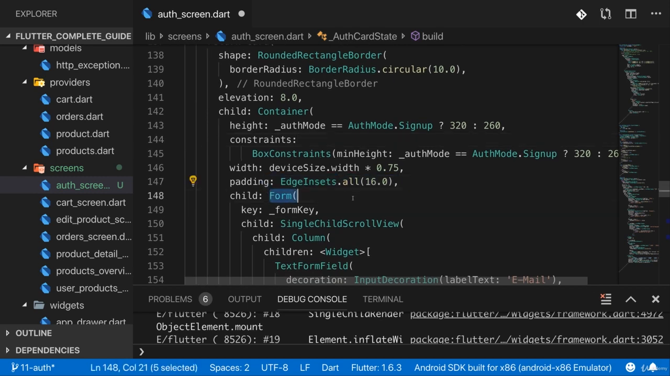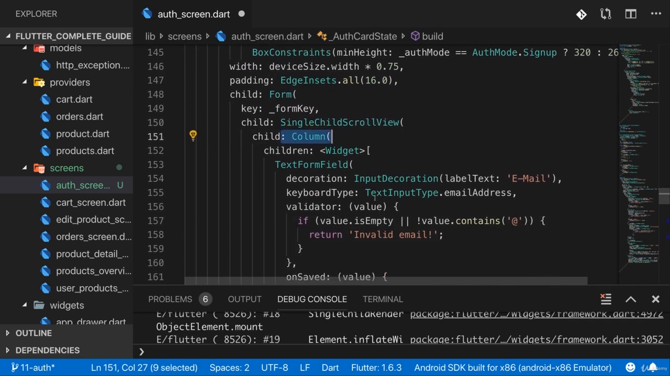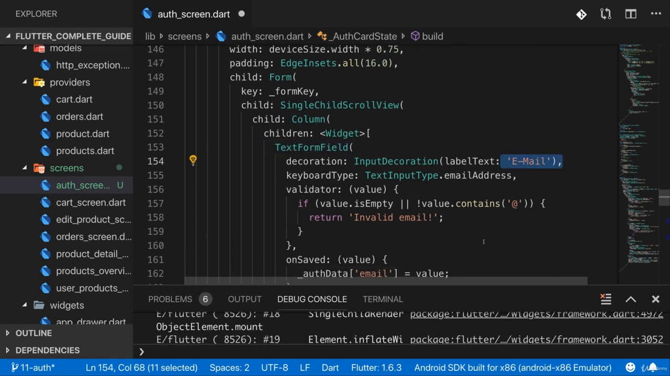Then we have the form down there with our form key. It's scrollable, has a column in there because we have multiple inputs. And then here I have my text form field for the email with some basic validation that simply checks whether there's an @ symbol in the email or not. Of course, having an @ doesn't automatically make that a valid email.